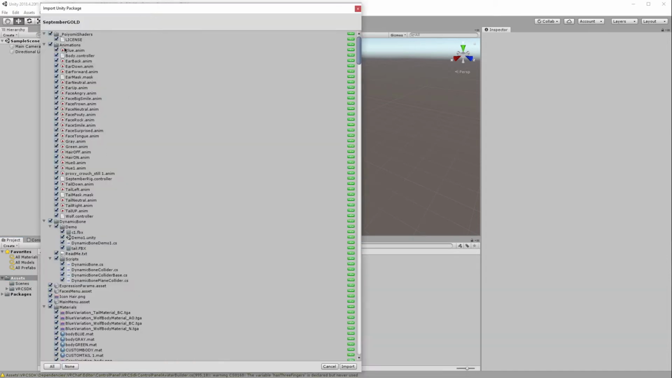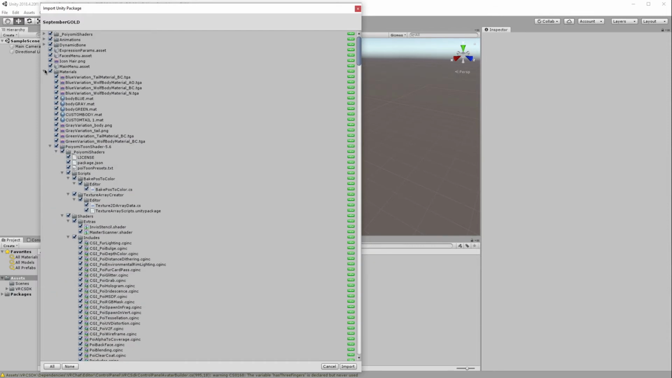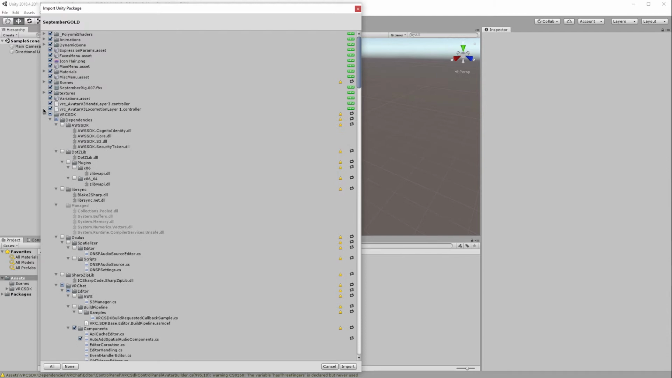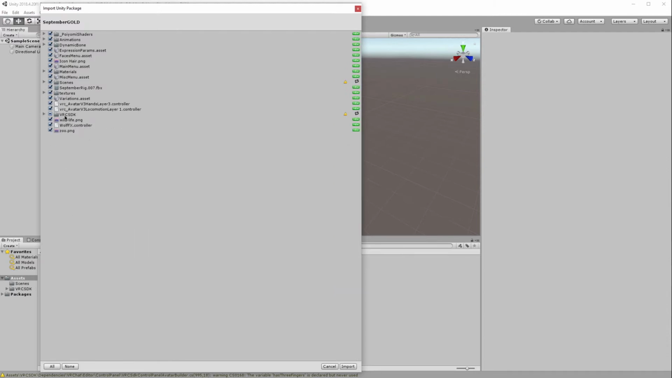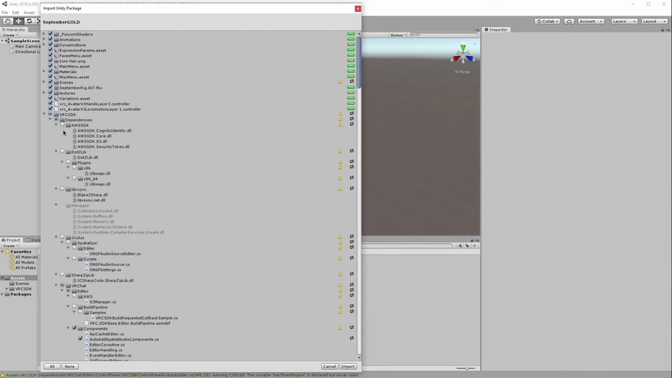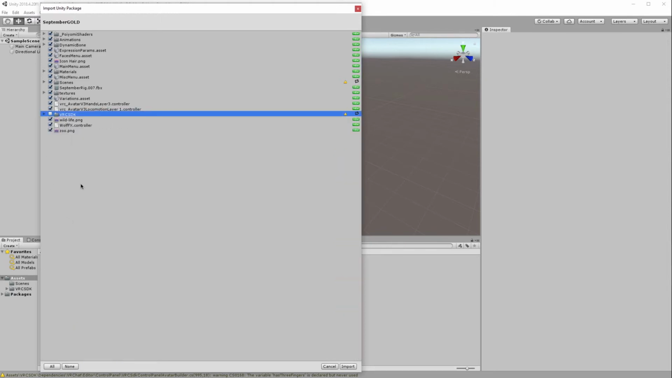So this is actually very important. You can click these little arrows to collapse everything, so we'll do that just to see everything that's in here. We don't want any of this stuff in here, because if we do, it's going to overwrite the latest version of the SDK, which is what we have. So we actually want to uncheck that folder completely.